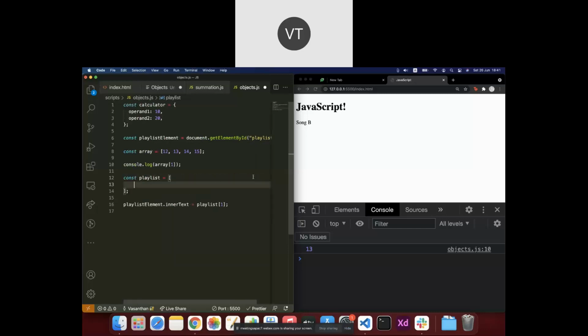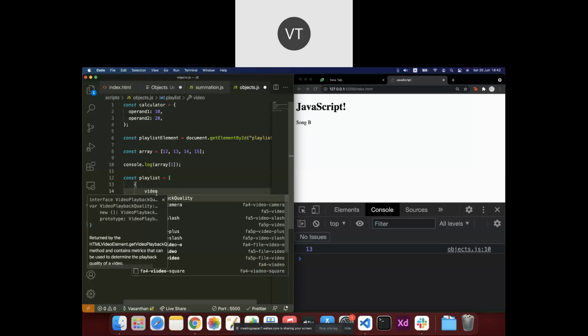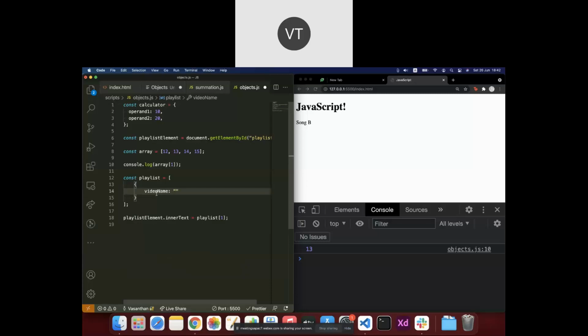So here I'll be able to create an object like this. This is an object, similar to what we saw here. I'm creating an object here, but it is enclosed by an array. So it is called an array of objects, an array which is containing multiple objects. So what I'm going to do here is, let's say the video name. I'm going with the same example as YouTube. This is a playlist, so I'm having a video name here. Let's say I'm considering it as a song.